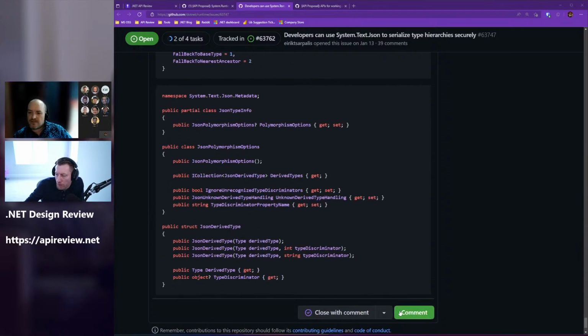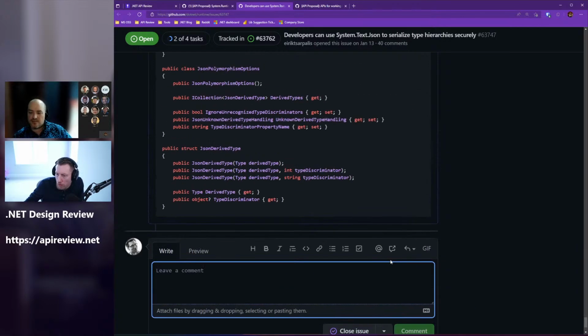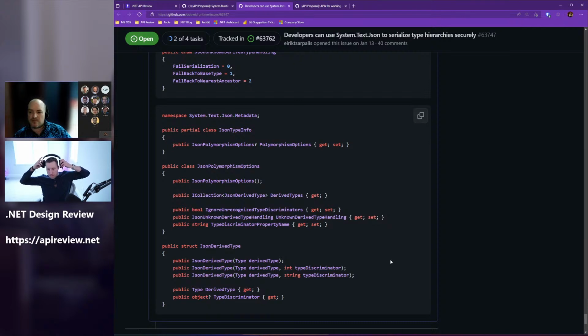So, all right. Let's hit comment on this one here. Yep. So I guess the terse way to put this is that System.Text.Json polymorphism is invariant. What do you mean by invariant? So configuration isn't inherited in either direction, either towards supertypes or subtypes. Right. Yes. Which, by the way, I generally agree with. I think that's the right design.